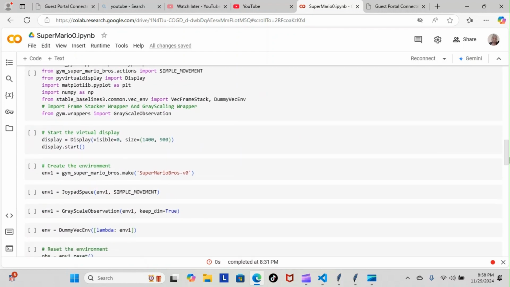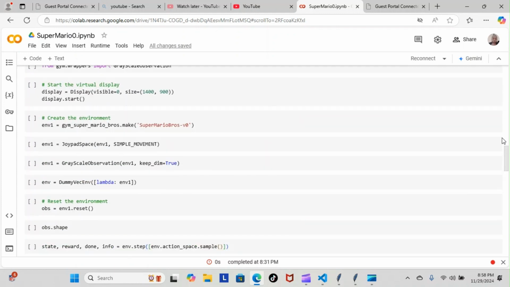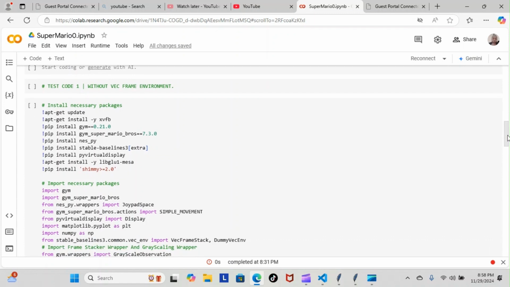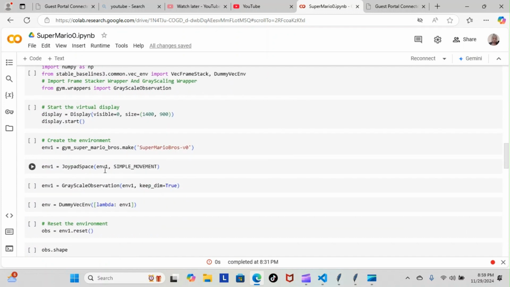Then we have the second version of the code. Where's the second, that test code? No, that's test code 2. It's test code 1. So this is test code 1. This is without the vec frame environment. So we're going to run it directly without the vec frame environment, without putting our dummy vec inside of the vec frame environment. So we're just going to do the joypad and the dummy vec. Now, you know, the joypad is the environment that has the actual game, and the dummy vec has the reinforcement learning tools that we need. So we're just going to use these two in this version and move forward like that.